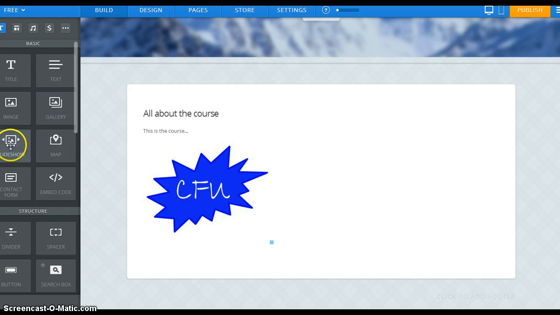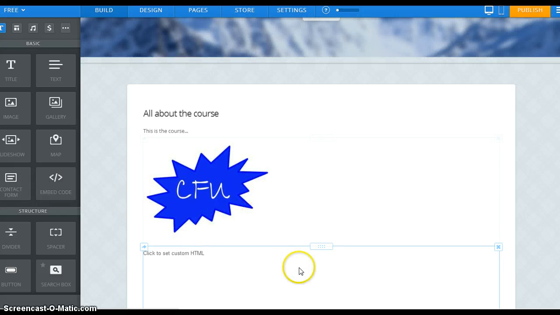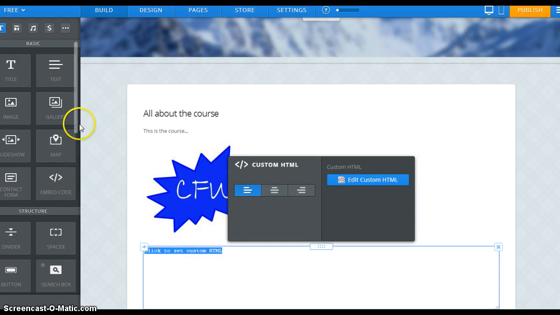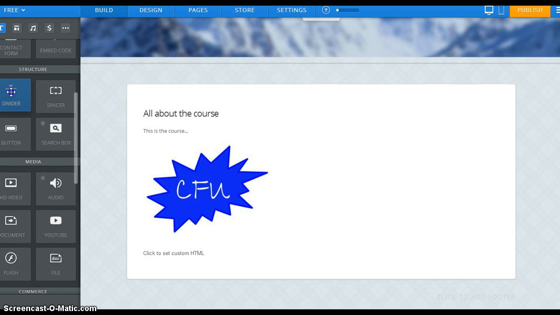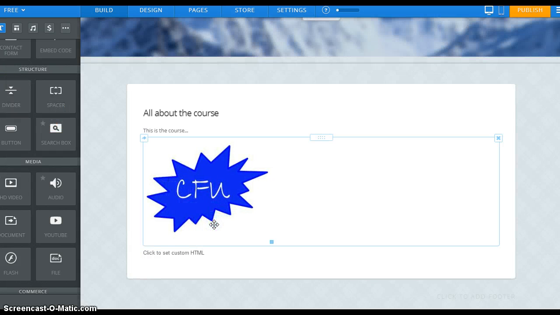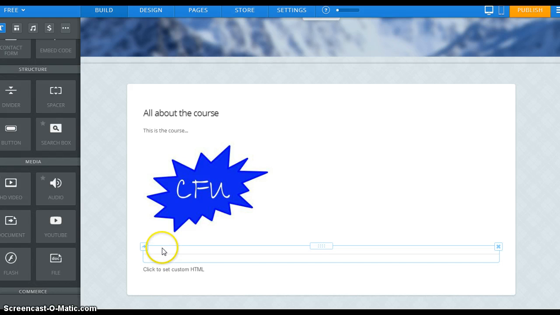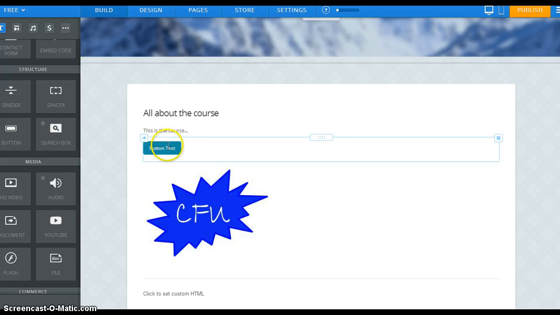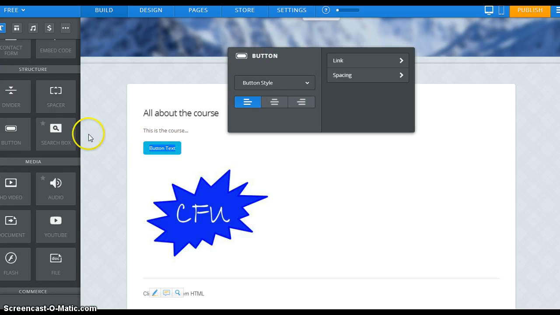The slideshow, if you have a bunch of things you want to kind of have in a looping gallery type thing, you could deal with the slideshow. The embed code you could use if you are embedding a Google form. You would paste the embed code here that you'd get from the Google form. You can use a divider to divide your page, and it creates a little line. It's a really faint gray line that you can see, so you could have different sections to your page. You can add buttons to your page and make them say and link to whatever you would like.